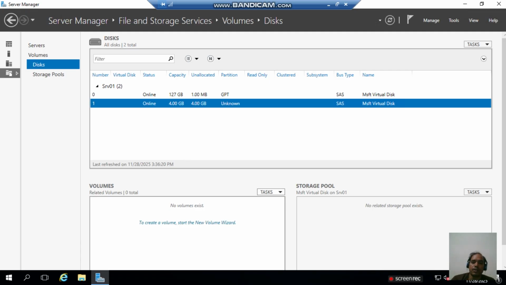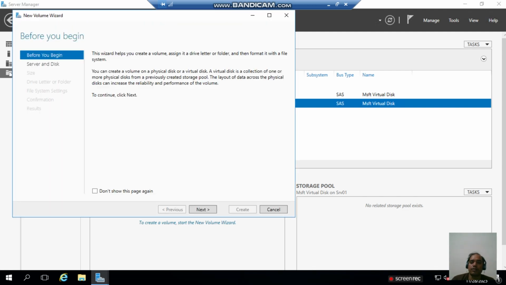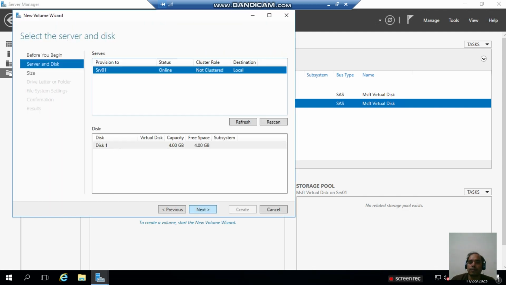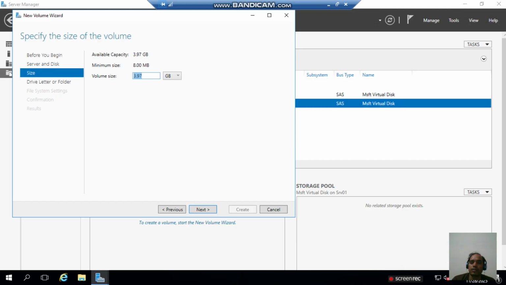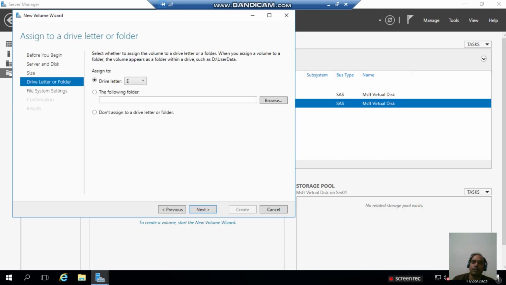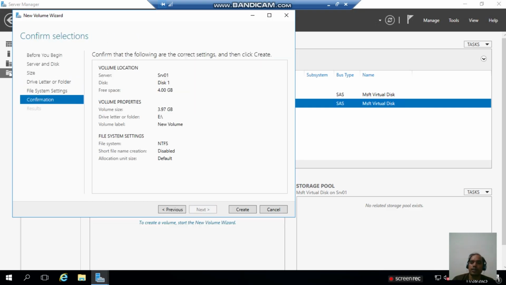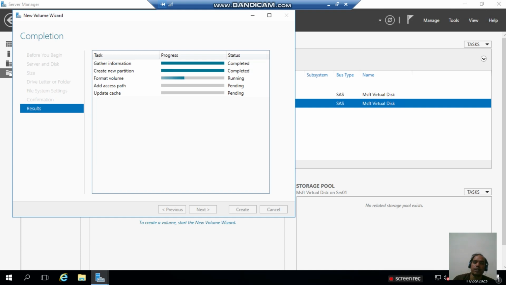So how will it be added? First I'll click on tasks, create a new volume. Next, disk 1. Okay, so I am giving the size 3.97 because my disk size is 4 GB. Next, it will assign the drive later. Next, file system keep it default, confirmation, and create. It will format and add the hard disk.